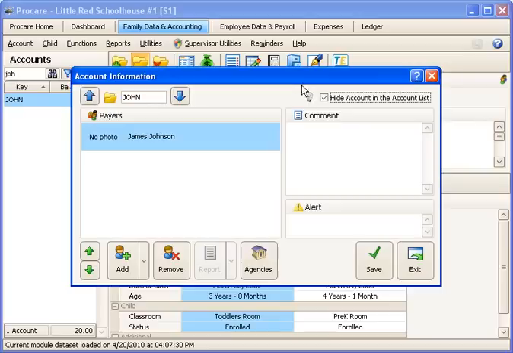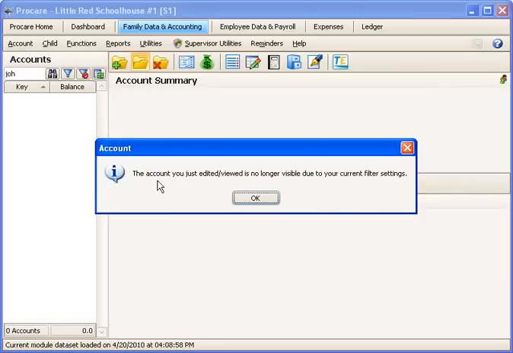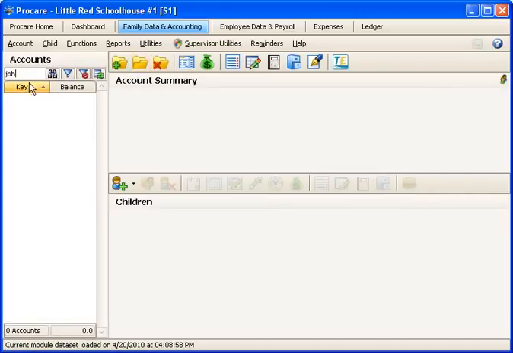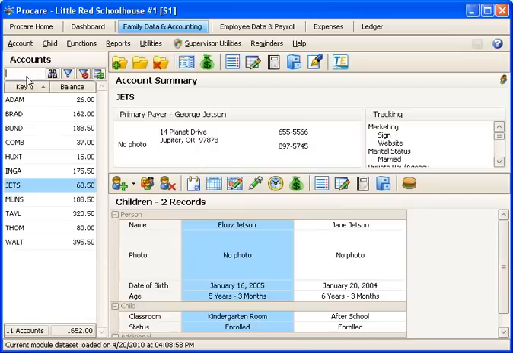And when you do that, the light bulb will gray out. And then we'll save and we'll exit. And it tells me the account I just edited is no longer visible. So I'll say OK and then just backspace that out so I'm looking at my full list of accounts. But you'll notice the Johnson family is no longer there.